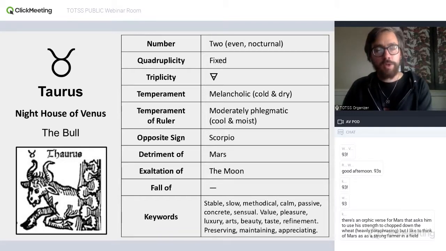All right, and then some keywords for Taurus here are stable, slow, methodical, calm, passive, concrete, and sensual. You can see how a lot of this is coming from fixed earth, and then there's a Venusian element too. With sensual, obviously there's a Venusian quality to that, and there's also an earthy quality to that too, of being closer to the body and to sensory reality.